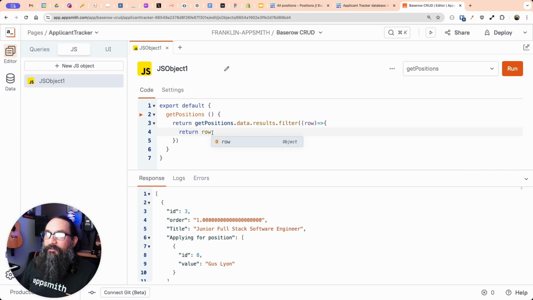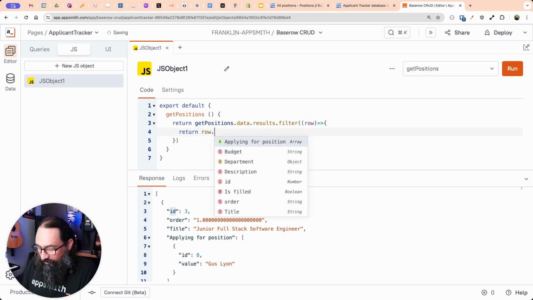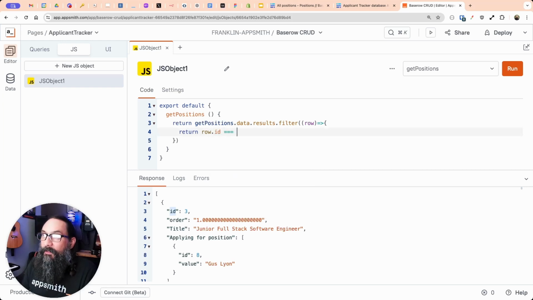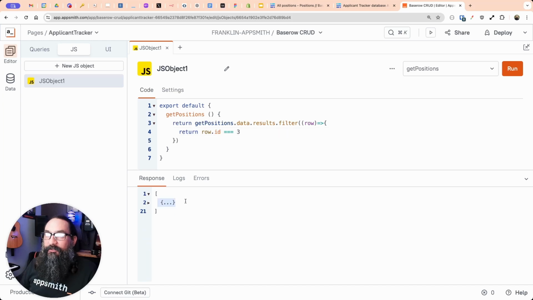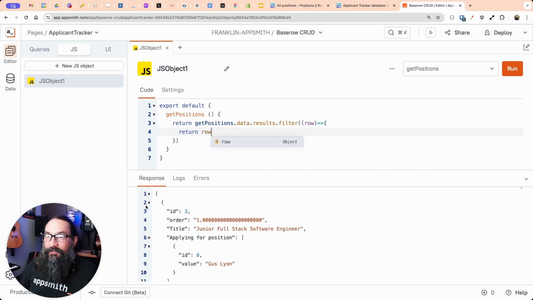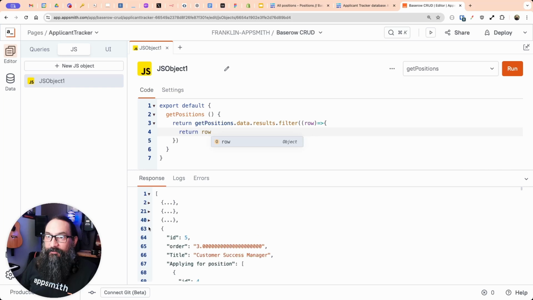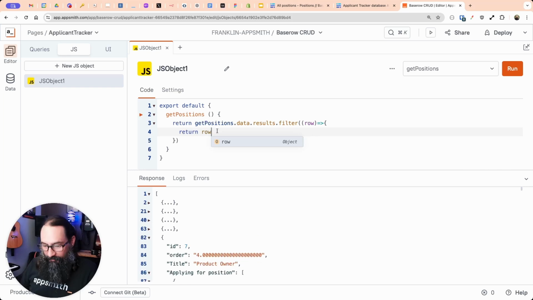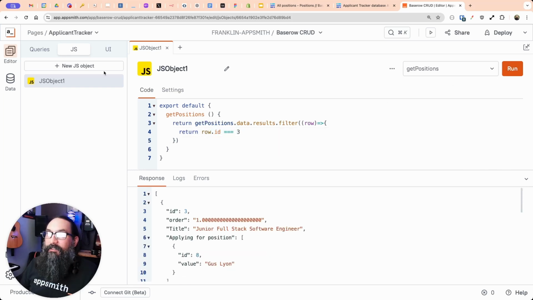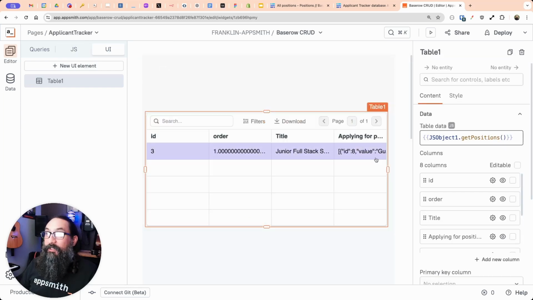But what if we say return if the row ID equals 3, just to make it easy so we can see this first one. So if row.id equals 3, and then you'll see that if I collapse this object here, I only have one row coming back now. So let's get rid of that condition. Run it again, collapse that first object. There's another row. Okay. So let's leave this in here and run it. And then if I come back to the table now, you see there's only a single row.